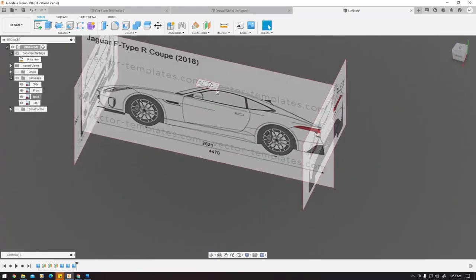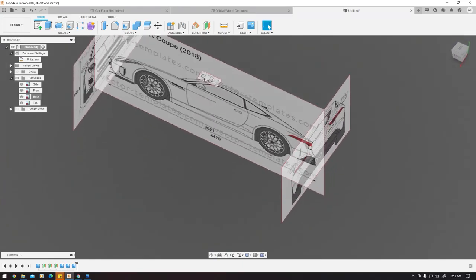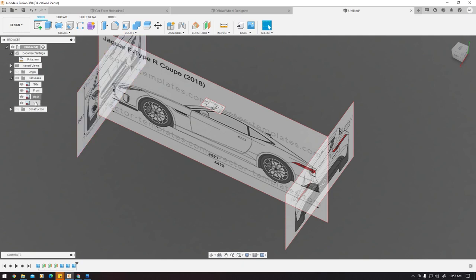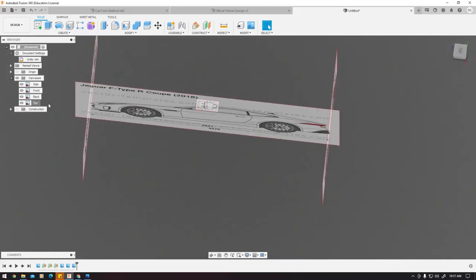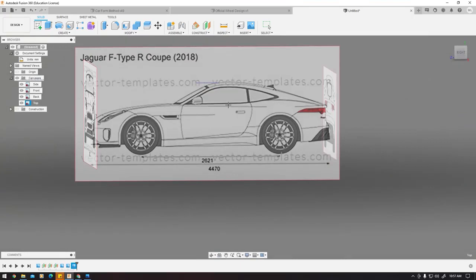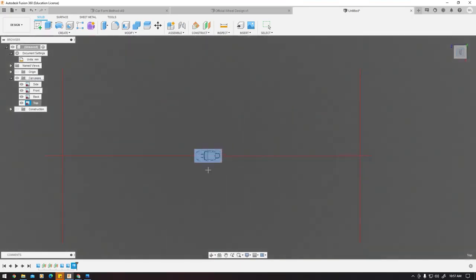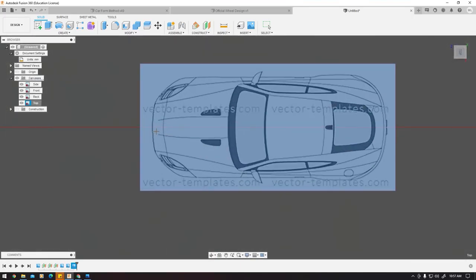car. Now you see it's rotated the other way around, so we can easily fix that by going into top view, edit, and just rotate it around 180 degrees. Press OK, and we're going to calibrate it as well. So 4470. So the tip of this and the back, 4470.